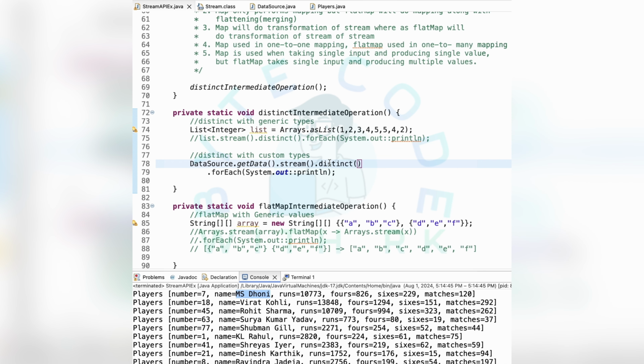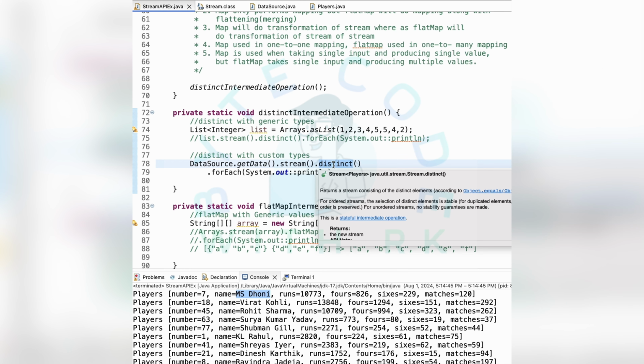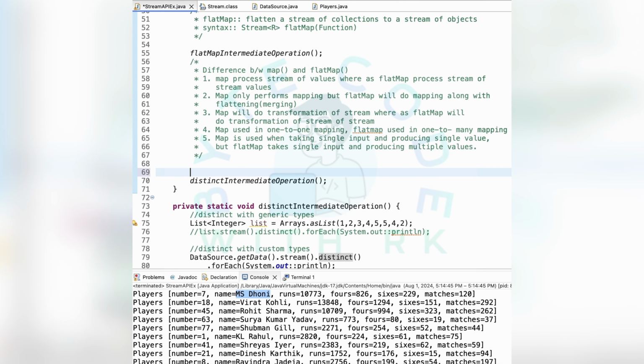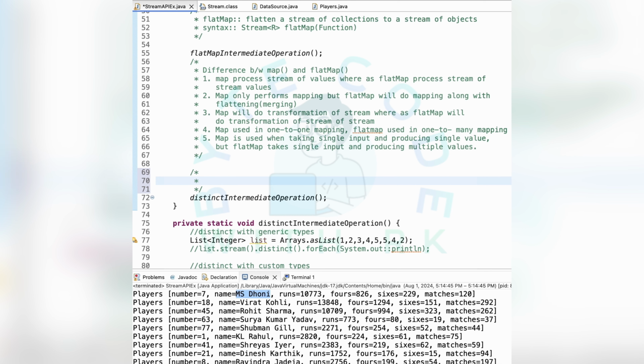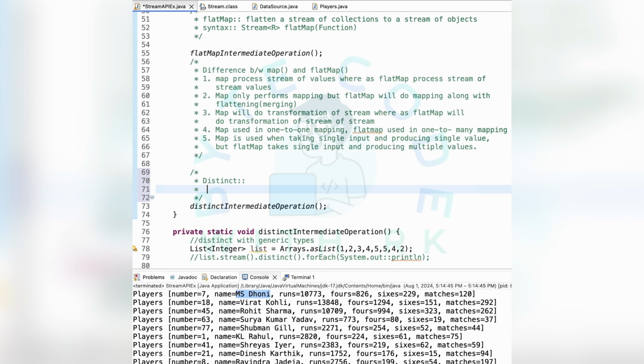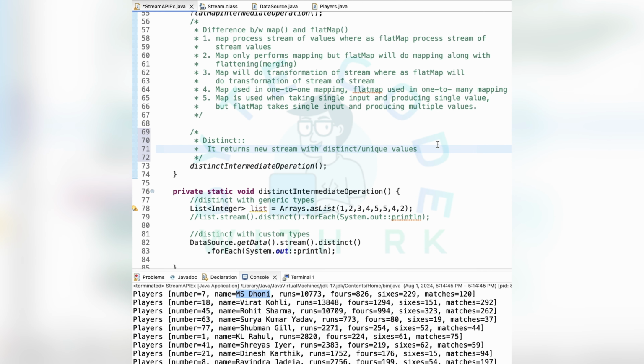So that is the use of distinct with custom objects and generic types. That is all about distinct. I forgot to write the definition. The distinct method returns a new stream with distinct or unique values, if it contains duplicates.